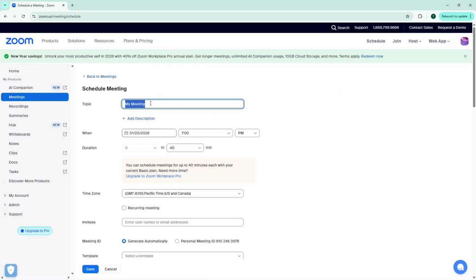You'll be taken to a scheduling form where you can customize your meeting details. The first field you'll see is Topic. This is where you enter the name of your meeting. Type in whatever name makes sense for your purpose, whether it's a client consultation, team stand-up, or training session.